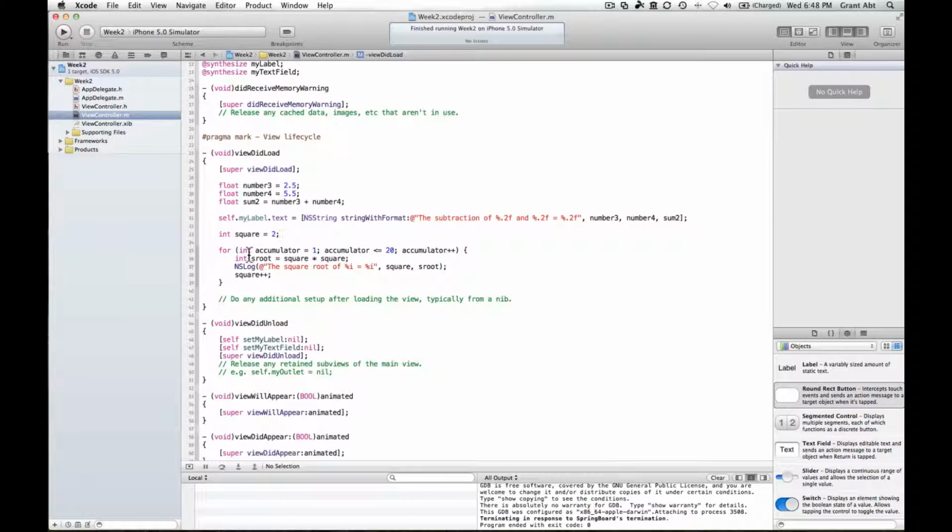Okay, so the first thing you have to do is, usually you will use an integer value, and give it any name you want. You can call it accumulator, you can call it anything you want. You have to assign a value to it, and usually it's 1, but it can be another number. This is the conditional statement here. As long as the accumulator integer is equal to or less than 20, the loop will continue.